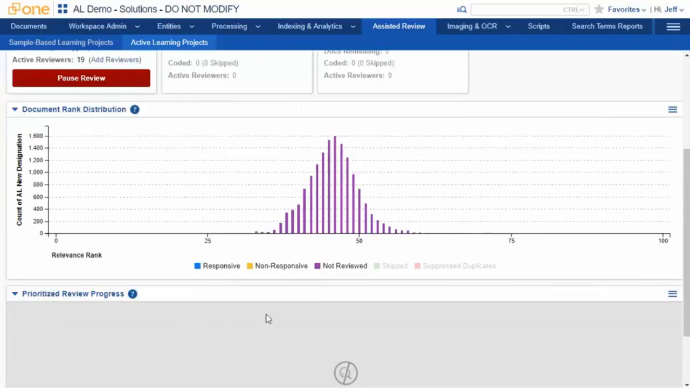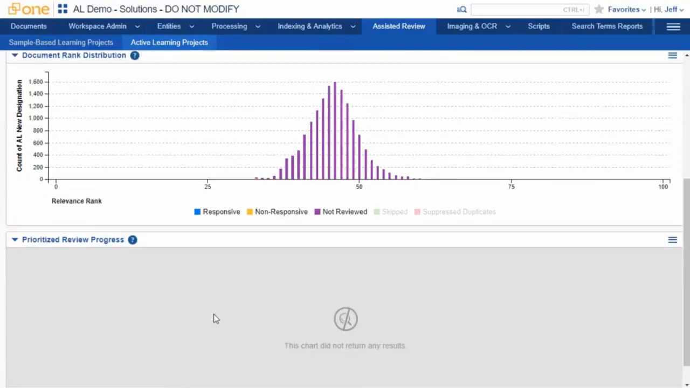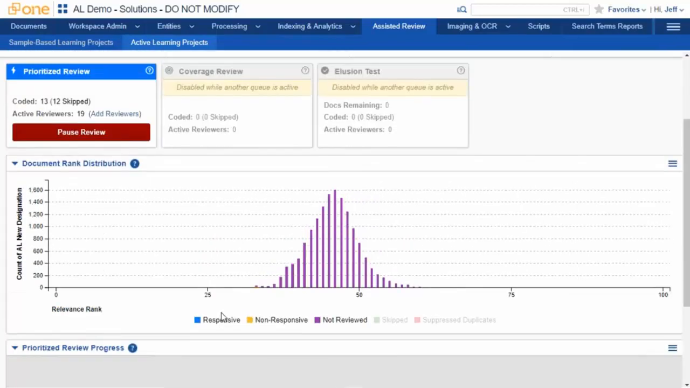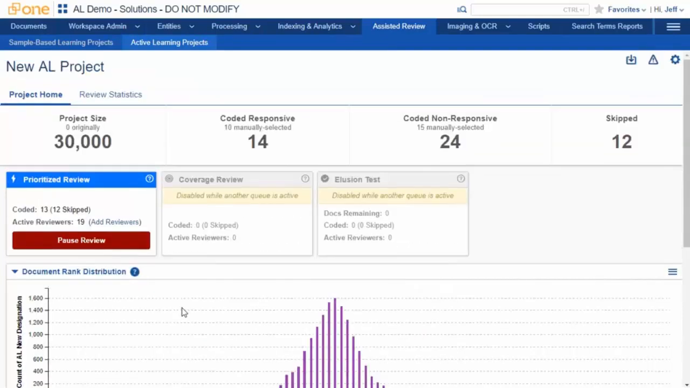So the prioritized review project progress graph in this case hasn't even started yet because the reviewers haven't started coding. But once they've started, but they haven't coded 200 documents. Once you've coded 200 documents, that graph will start to display.